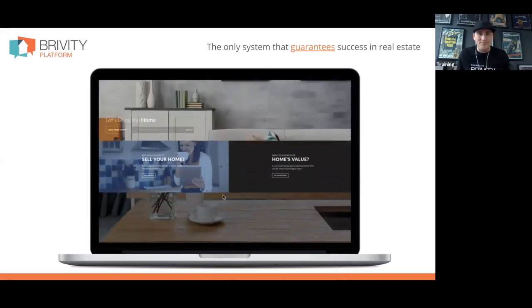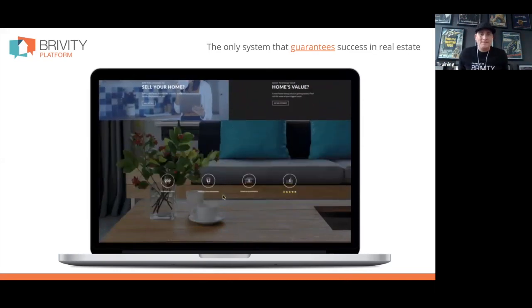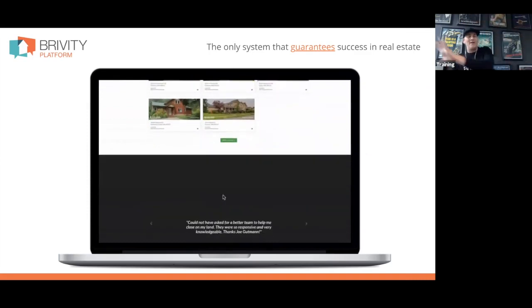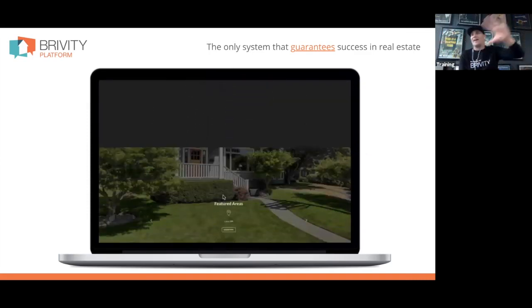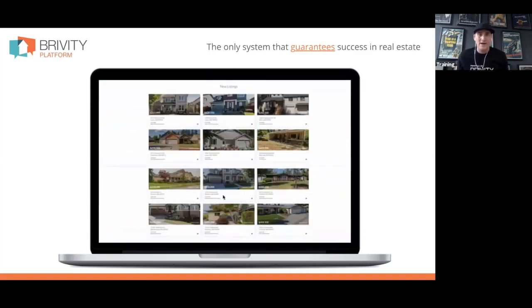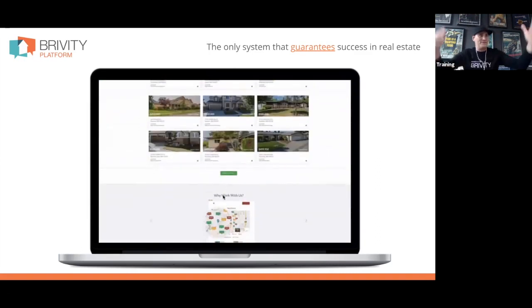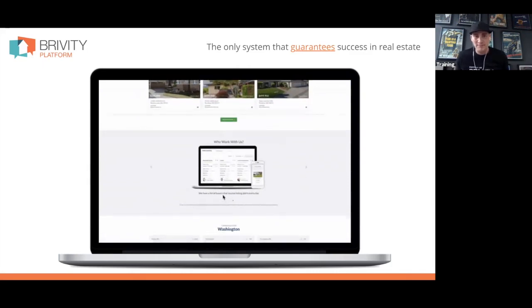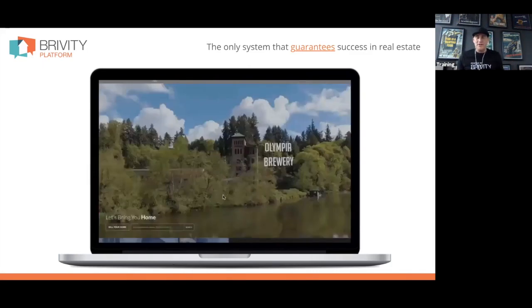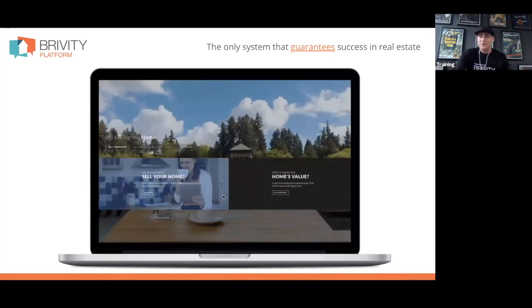Here's an example of a website from Olympia, Washington. This is kind of in our neck of the woods here, Grant. That first shot we saw of the Olympia Brewery is a very iconic shot for anybody that has lived anywhere around Olympia. So these websites can look and feel however you want them to look and feel.